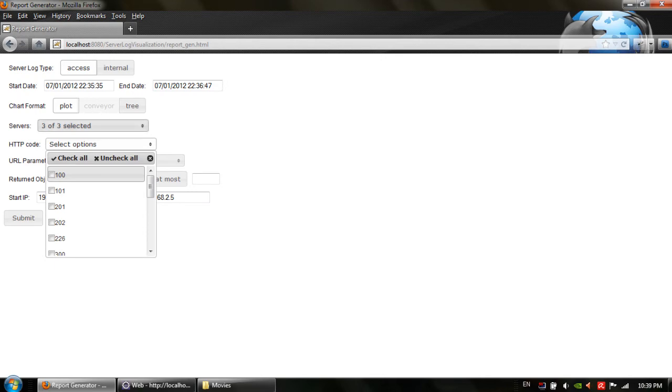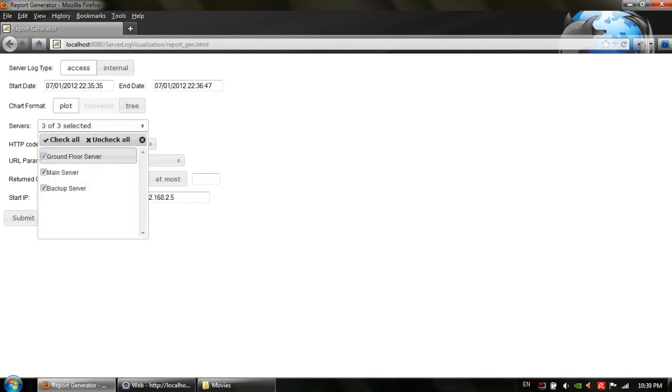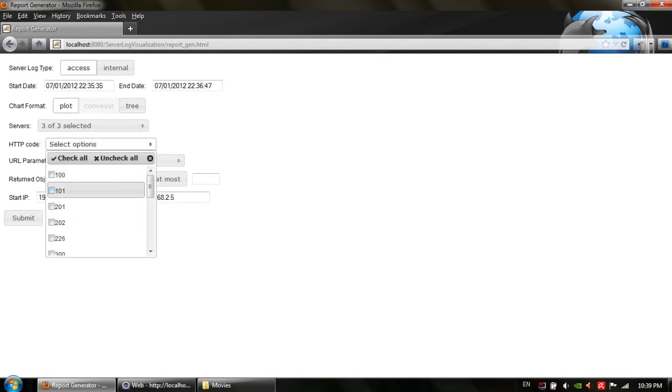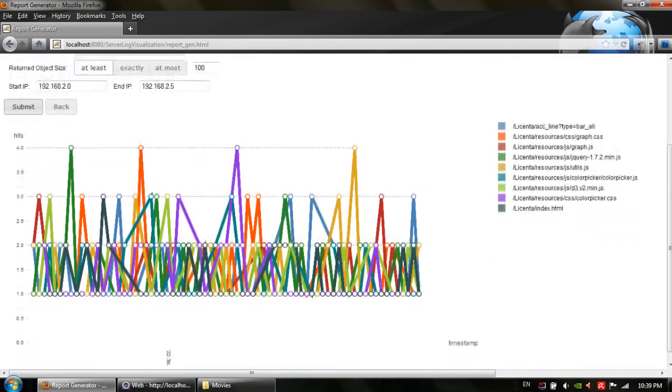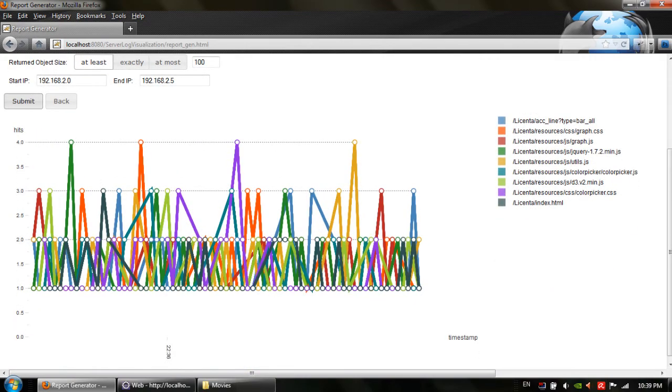So I've specified the servers. I can gather data from all 3 servers. I can also select all the HTTP codes, as I'm working on an access log, and I can also check all the parameter types that I want to display, such as get parameters and post parameters. And of course, I can specify the return object size, which is actually the packet size, and of course an IP range.